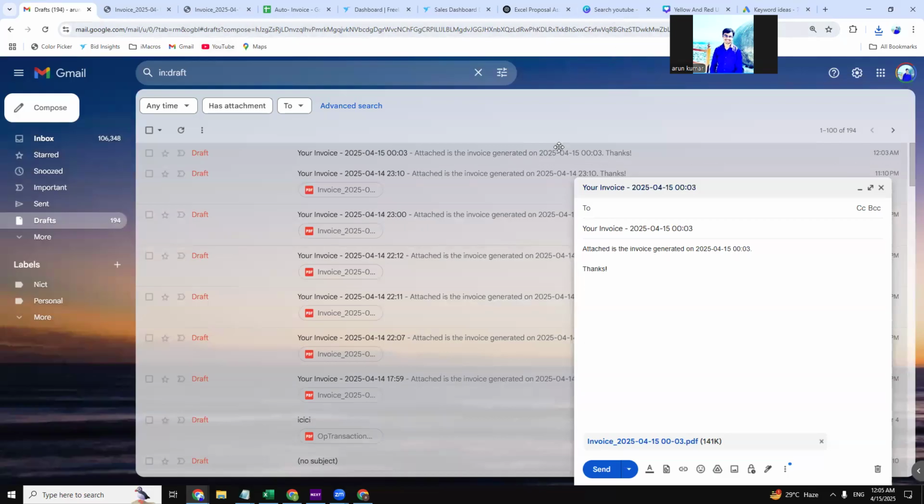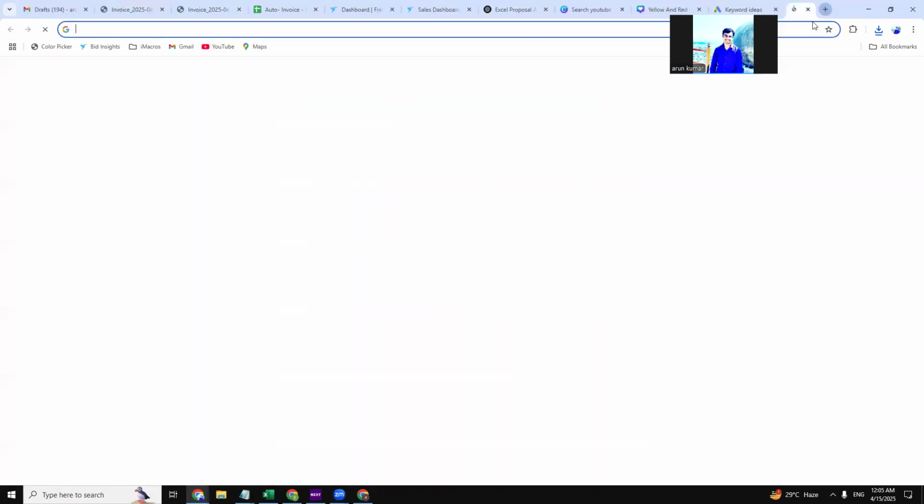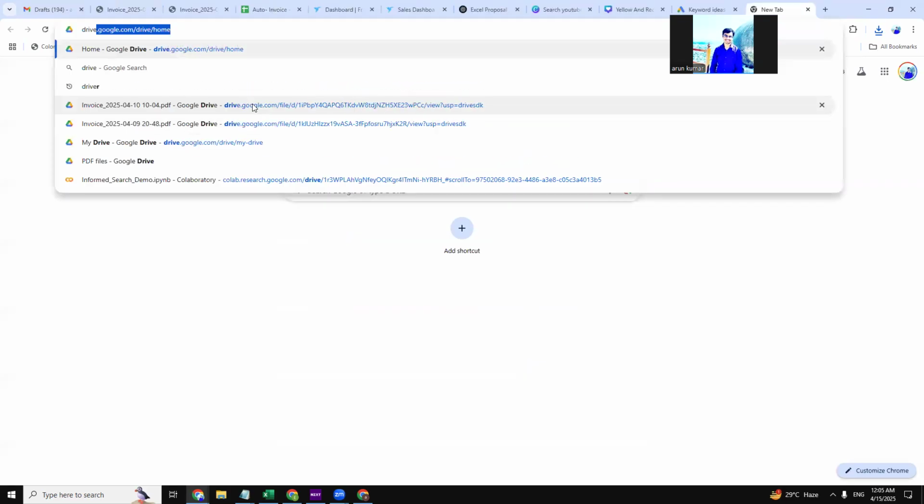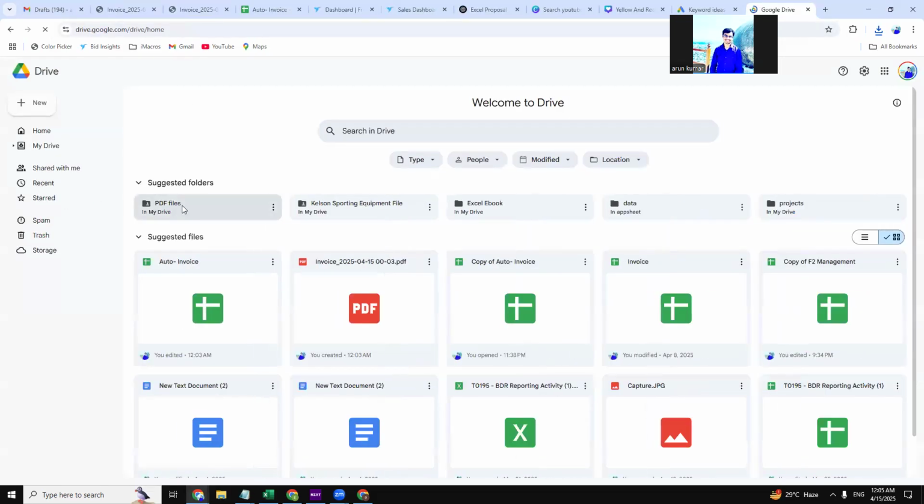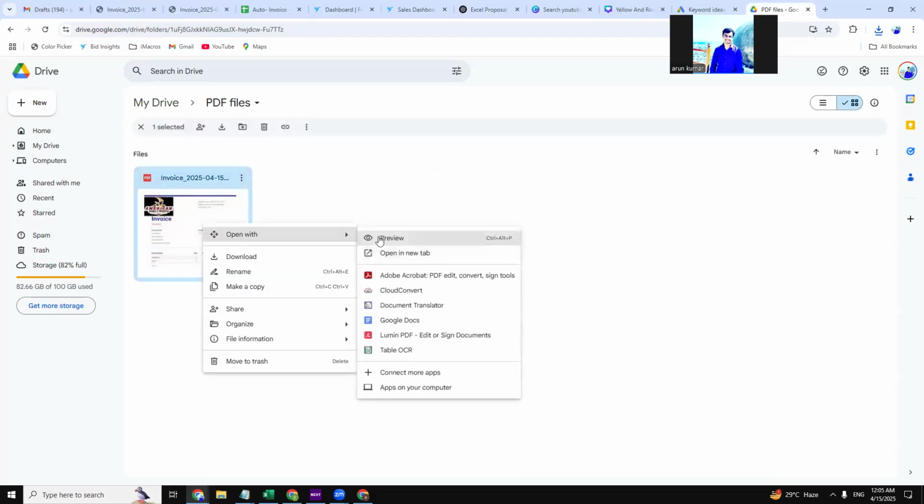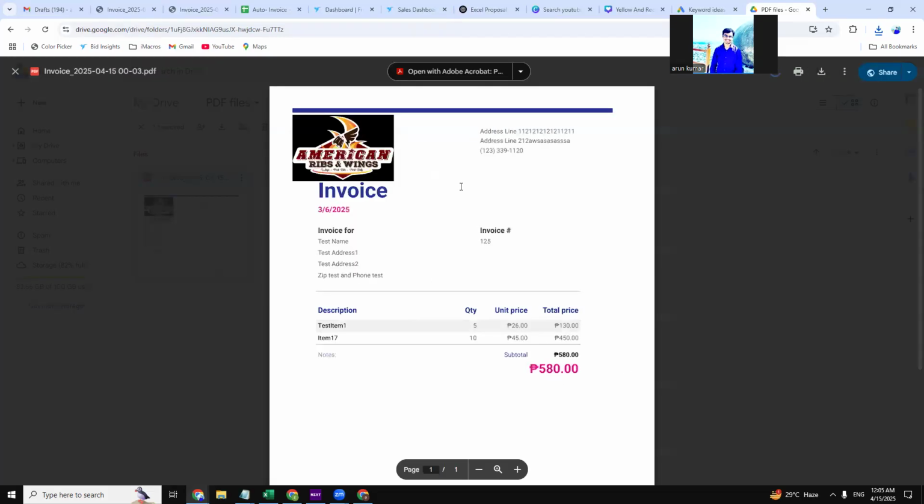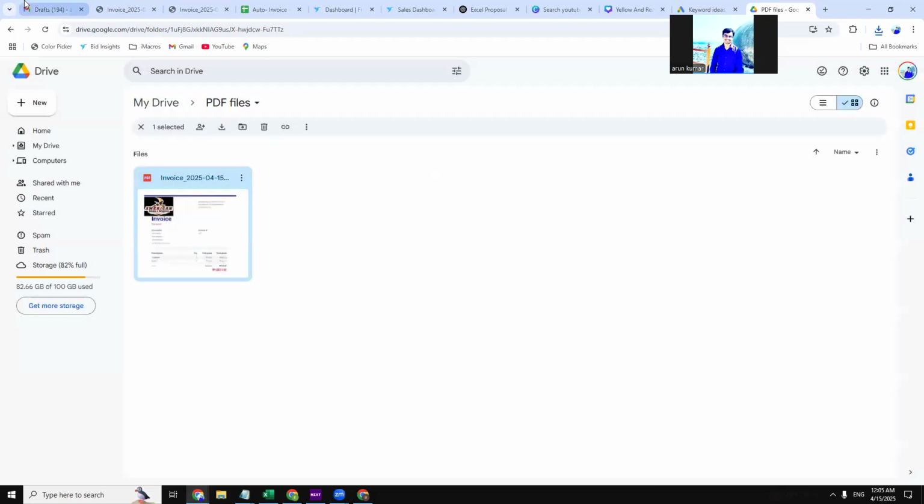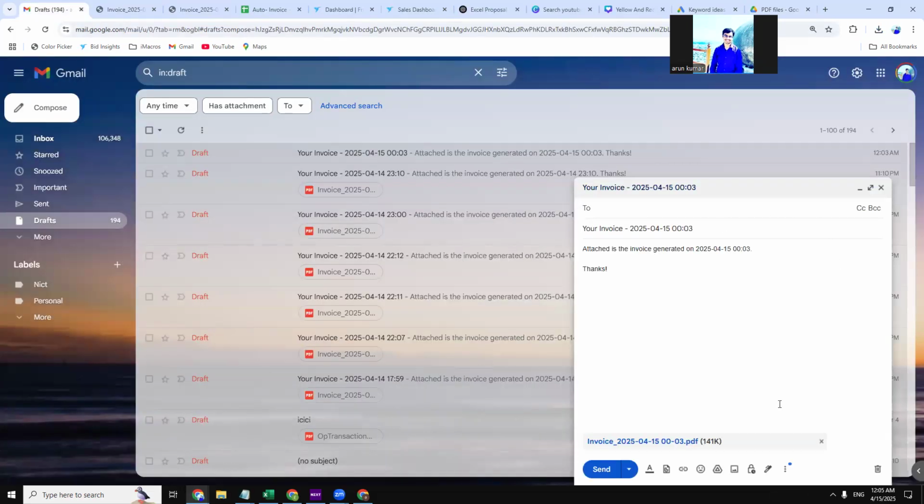Also, I need to showcase to you where these are saved. They are all saved in my Google Drive in my PDF folders. Let me show you. This is the folder where the PDF is saved. So this is the PDF. I'll show you the preview version. This is the PDF. So an email has been automatically generated in the drafts of my Gmail.